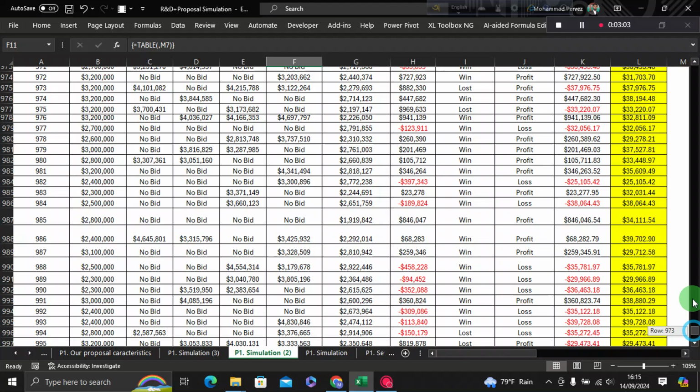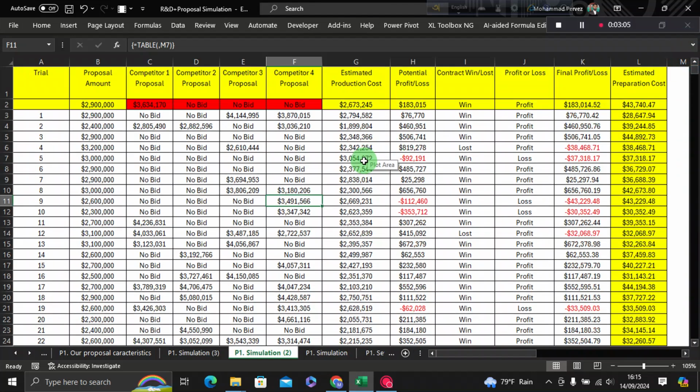So this is an extremely useful tool when you are solving a Monte Carlo simulation problem. It will save you time.